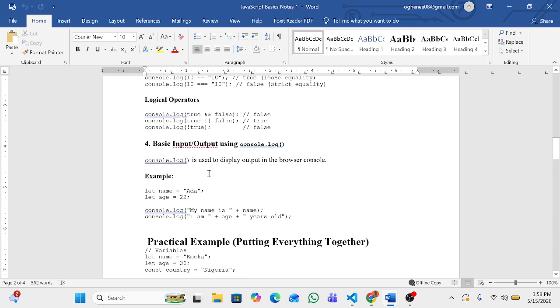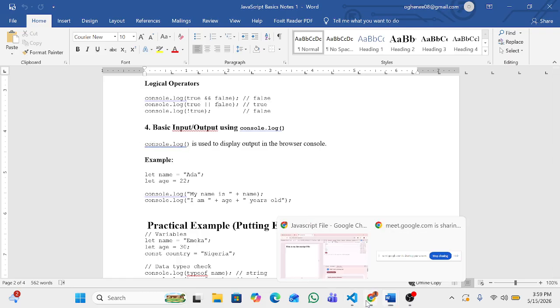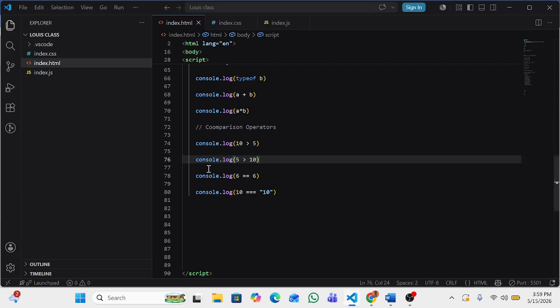Okay. So let's move to basic input and output using console.log, like what I've been using ever since. This console.log is to output something on your browser for you to see the result. Every programming language has its own way of outputting something. For PHP, it uses echo. For Python, I think it uses print. For C sharp, you use Console.WriteLine.